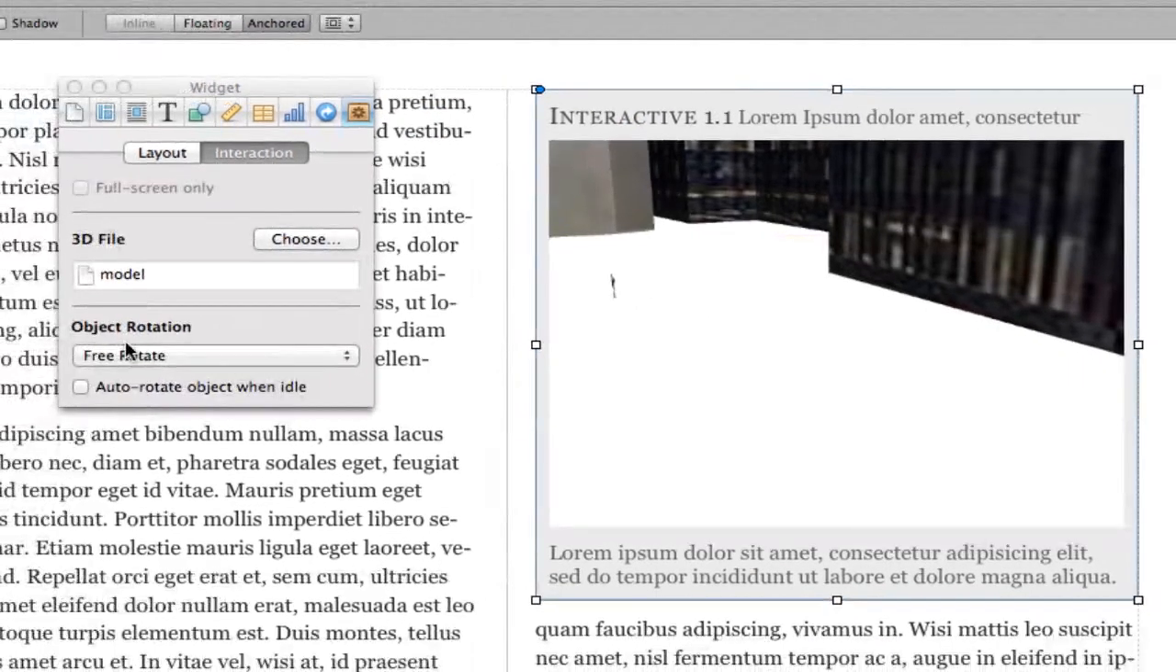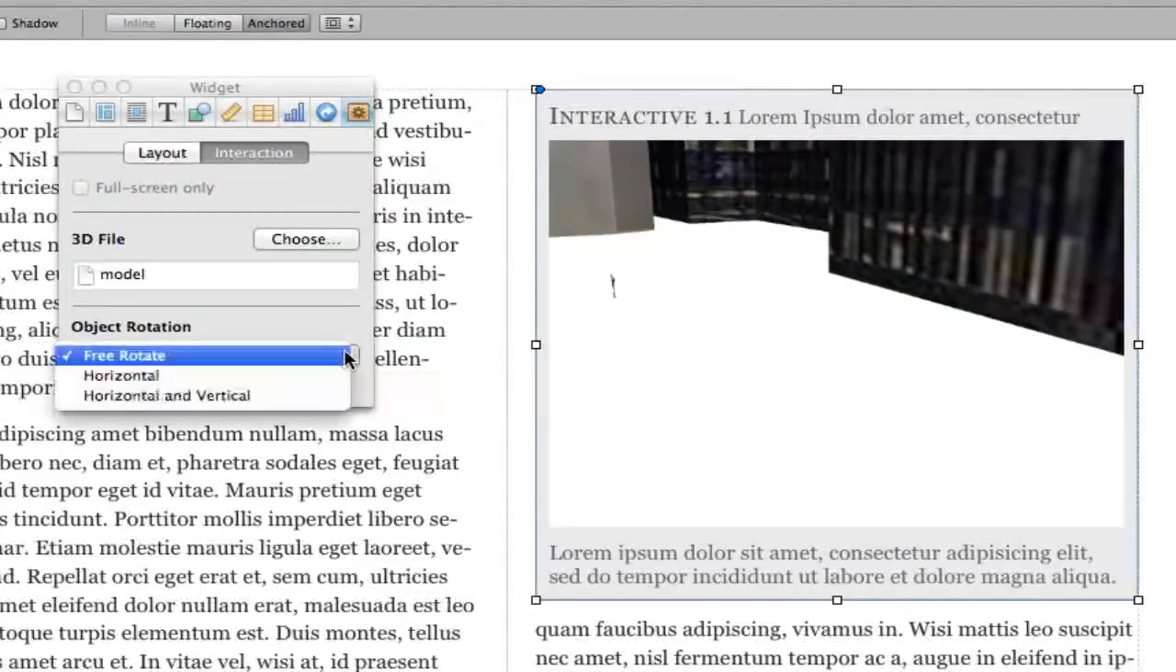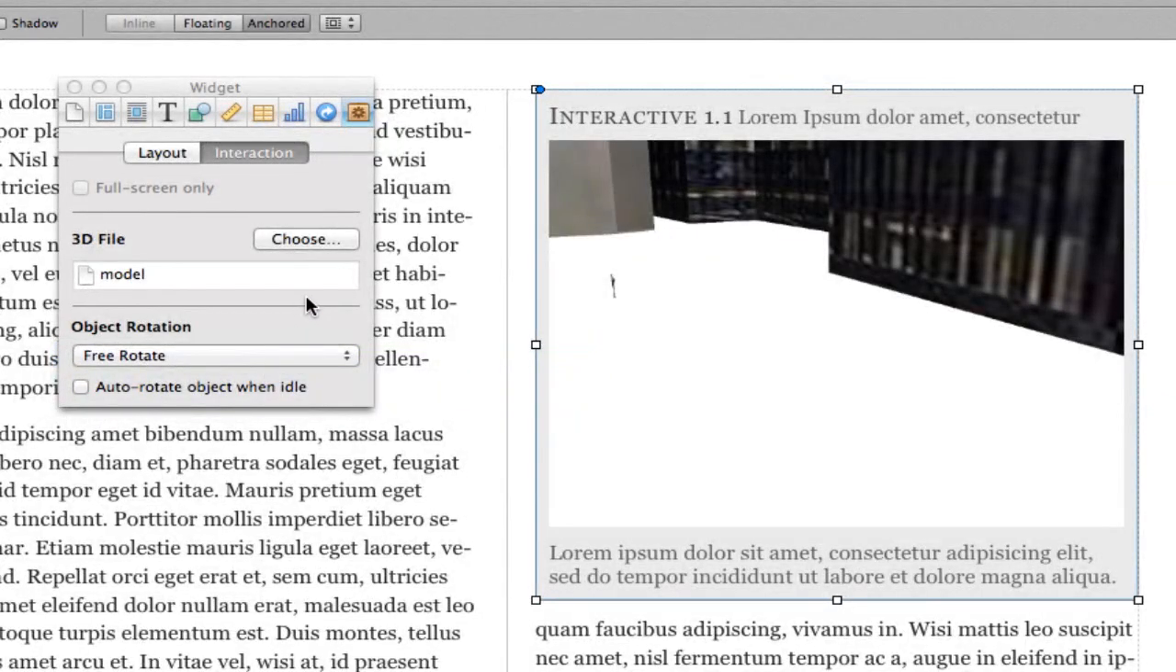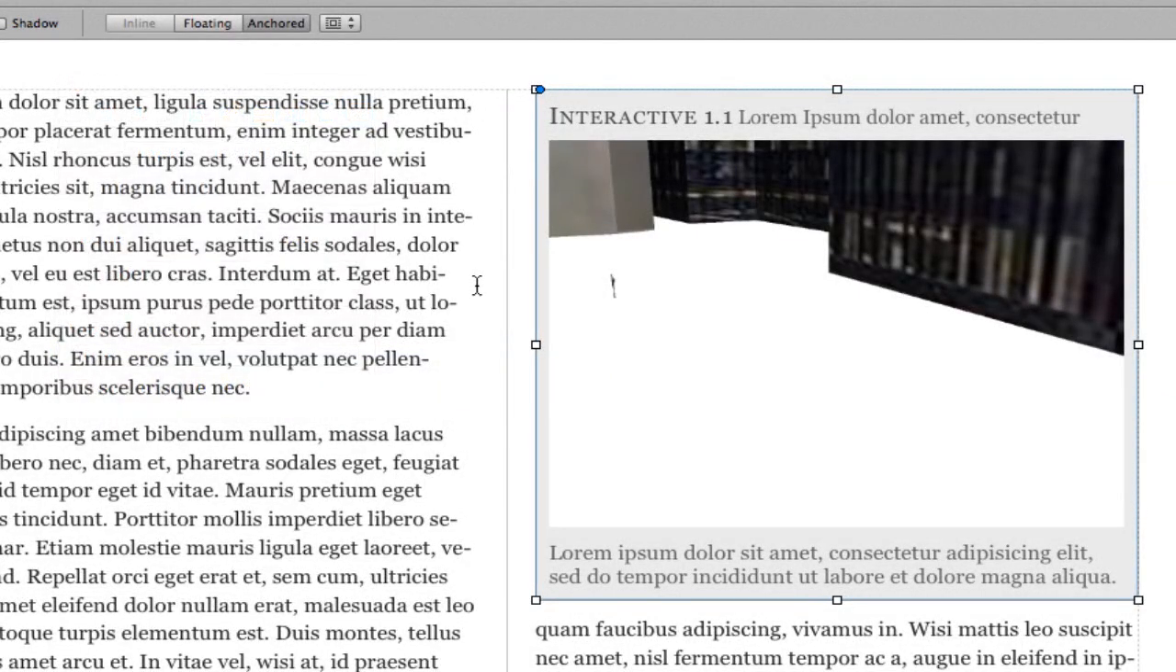There are a couple of things you can control here. So for instance, the object rotation, you can leave it set to free rotation, or you can only have it rotate horizontal or both horizontal and vertical. I'll leave it set to free rotation. And so now our model has been added, and I could go ahead and preview this on the iPad. So let's take a look at what this looks like on the iPad.